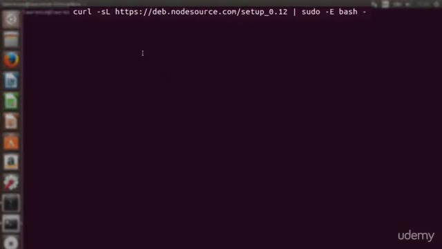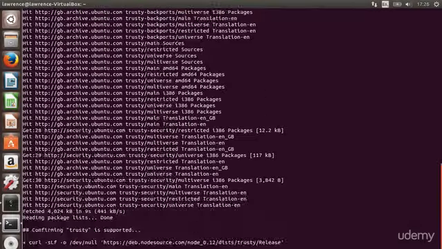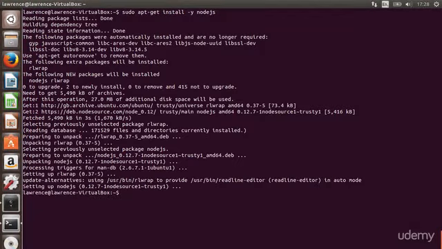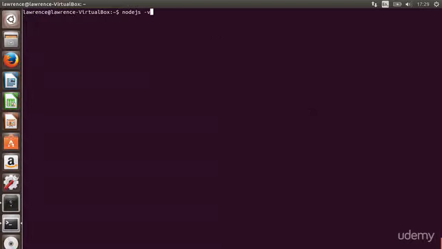Once the terminal's opened up, type in curl -s capital L and then type in https://deb.nodesource.com/setup_0.12. Then you put in the straight line and then you say sudo -E, and it must be a capital E, bash, and then another hyphen. Once finished, then type in sudo apt-get install -y nodejs.